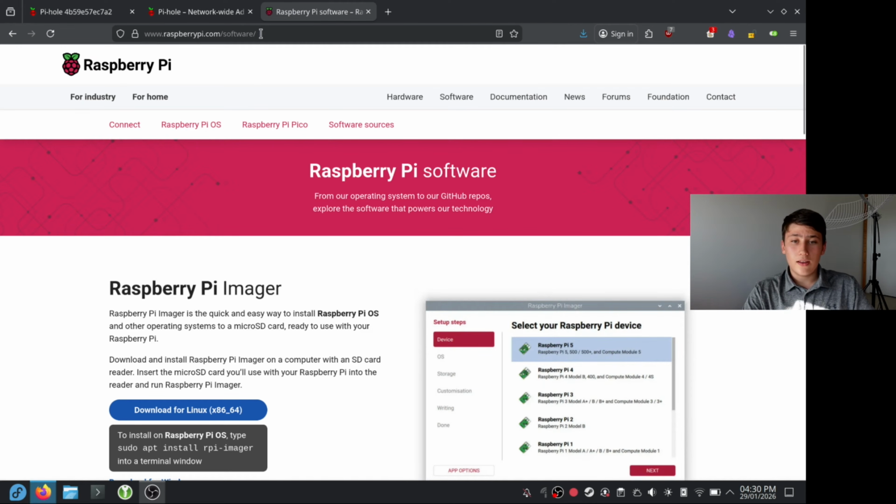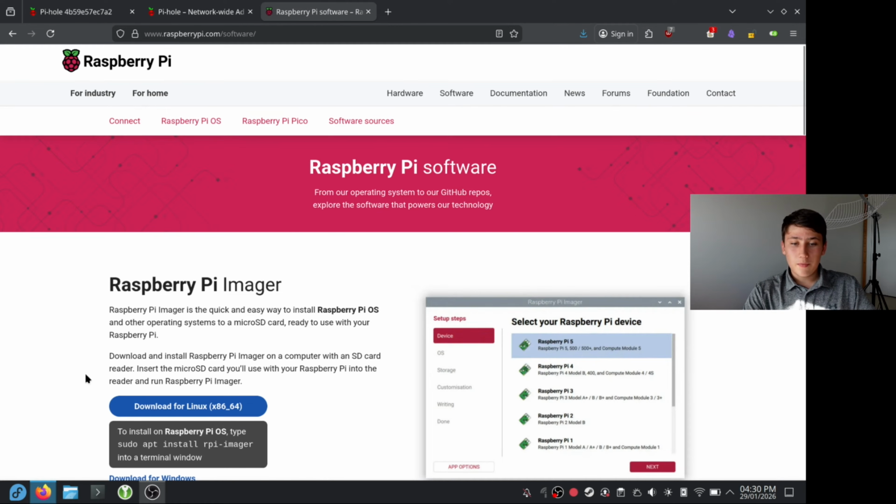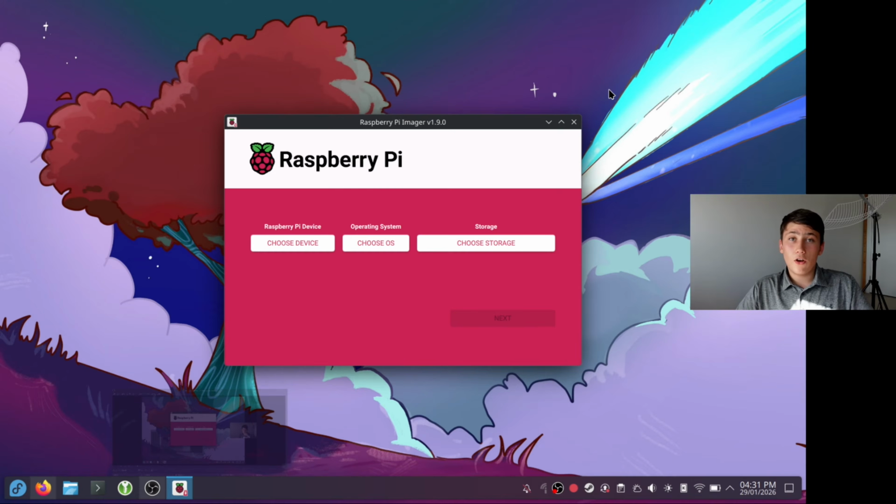So what you're going to want to do is to come to this URL, which the link will be in the description, and download the imager for whatever operating system you have. I'm on Linux right now. It'll be the same if you're on Windows or Mac, whatever. Just download the software and open it. Once that's installed, you should see a screen something like this.